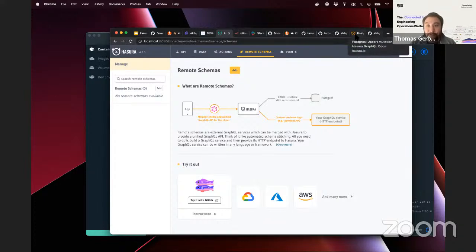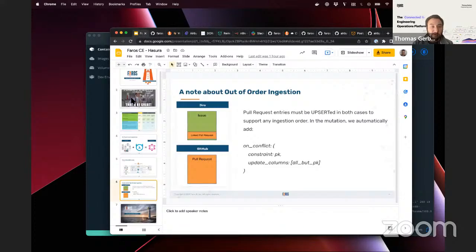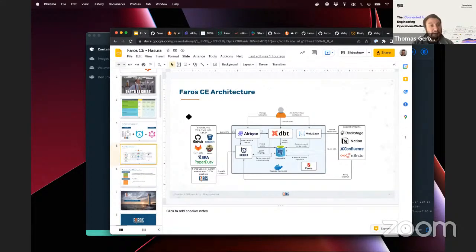I think we're at time, so I'm going to stop there. But yeah, take a look at our repo. Again, it's so compact now, thanks to Hasura and the other big projects that we use. And we're delighted to be here.